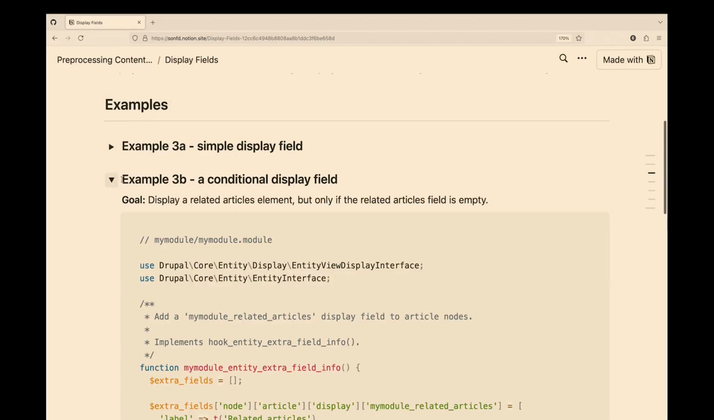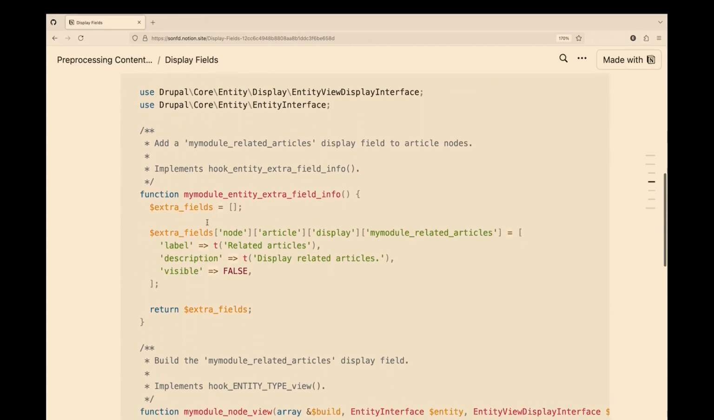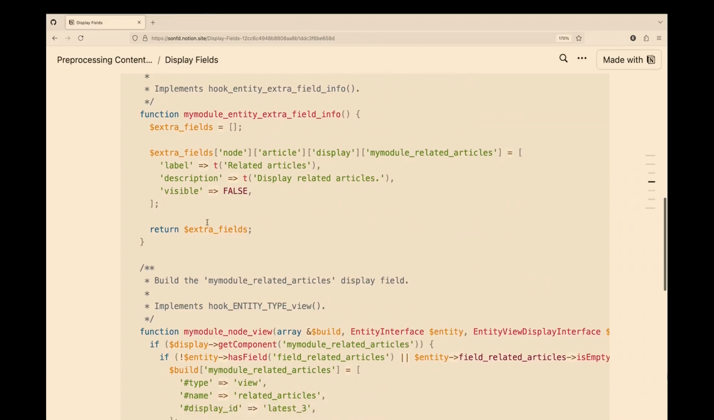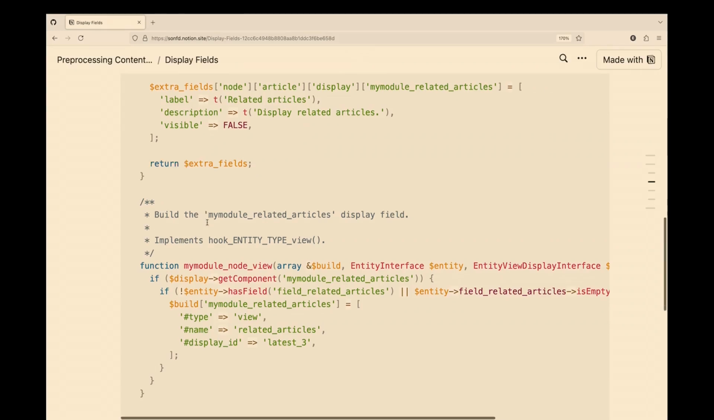Similar if we go down to a conditional display field. So this is the same setup as the previous one, but this is the use case where we only want to show it if the field related articles is empty, right? If they've manually chosen to feature some articles, we don't want our related articles that are automatic to display.